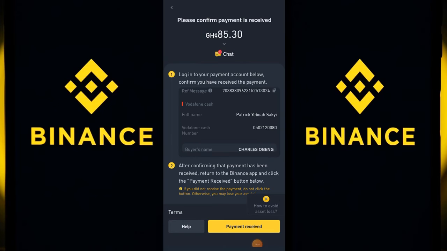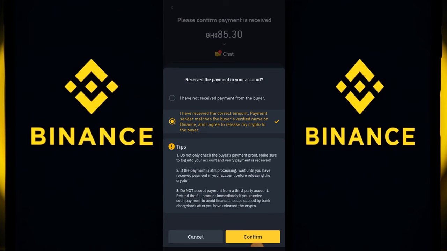Okay, now I have received an alert on my Voda Cash that the person has sent the money. And on Binance, the payment received button is now active. I will just go into my Momo and verify that I have received the money. Okay, I check and the money I received is 85.30 Ghana cedis. Then you click on payment received. I'll click on I have received and then confirm.